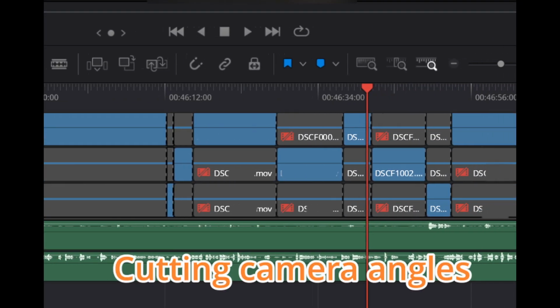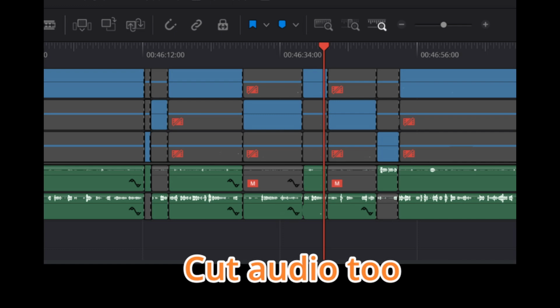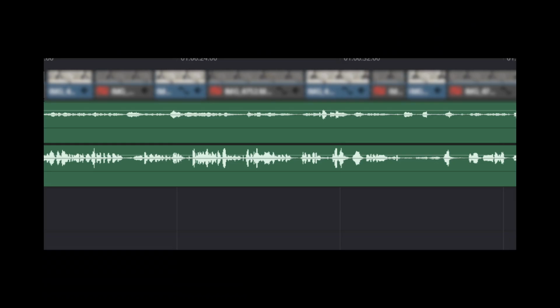Both tools were cutting the different camera angles, and that's when it hit me. Podmate could cut the audio in the same way. A lot of podcasts not recorded in a professional studio have tons of mic overlap, which can take a lot of effort to clean up.